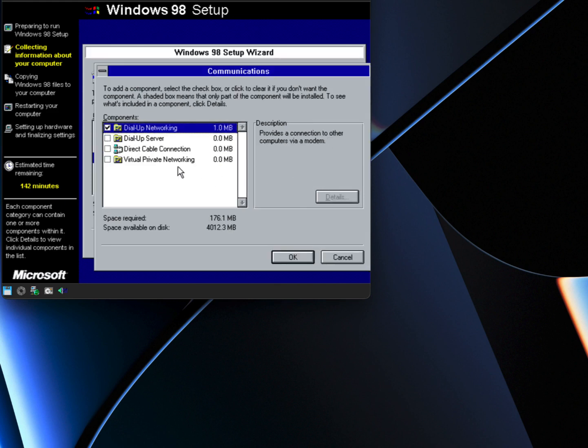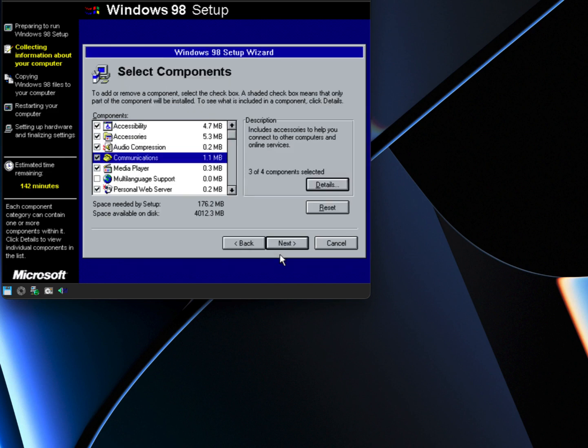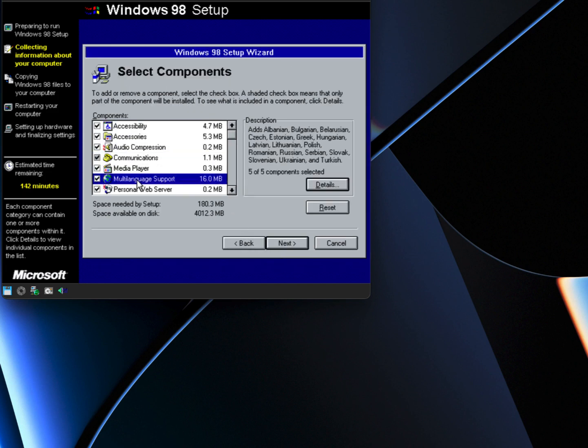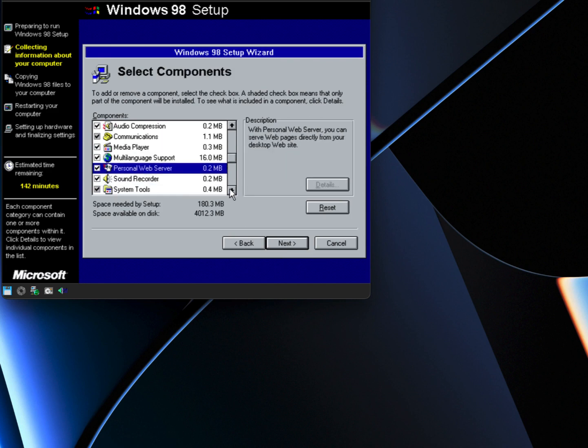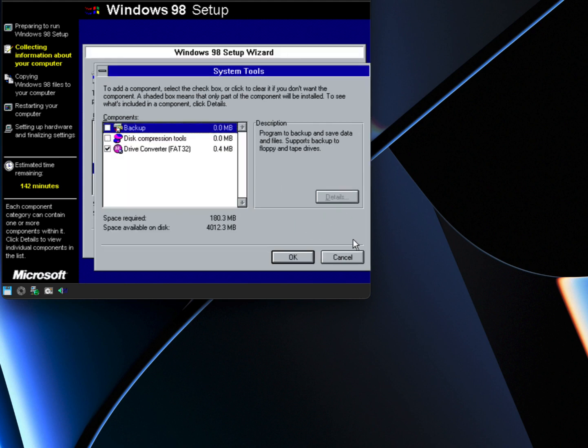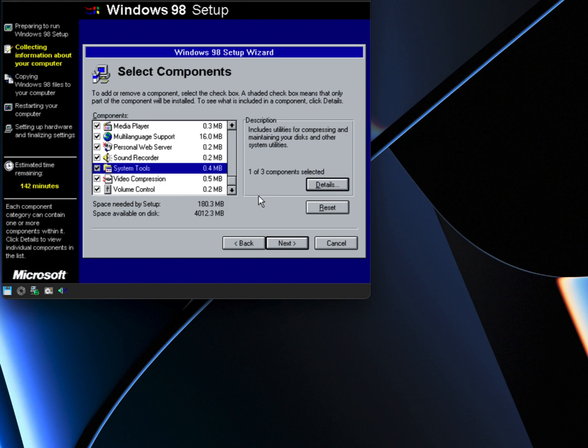Let's see what we got for communication. We'll just get virtual private networking, dial-up server just for the heck of it, and we'll get multi-language support. You don't get a multimedia category, so you aren't going to be able to get the sample sounds or the multimedia sound schemes. I'm not going to worry too much about system tools. And unfortunately, you don't get desktop themes in the floppy disk version. So let's go ahead and click next.